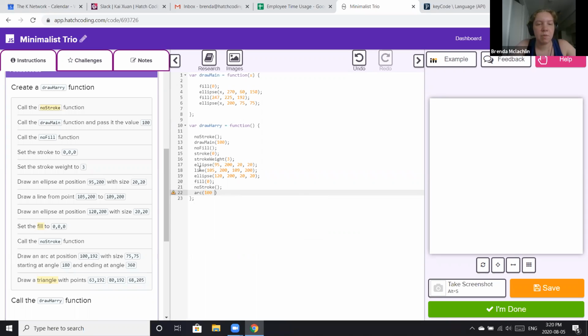So, what was your theory about how to do the digging in the dirt and get West Winston? I was doing an angle. I forgot an angle. 360. I want to see how this looks. Oh, I have to wait. Triangle at position 63, 192, 80, 192, again, 68, 205. Triangle. I'm surprised you guys didn't roast me for that one.